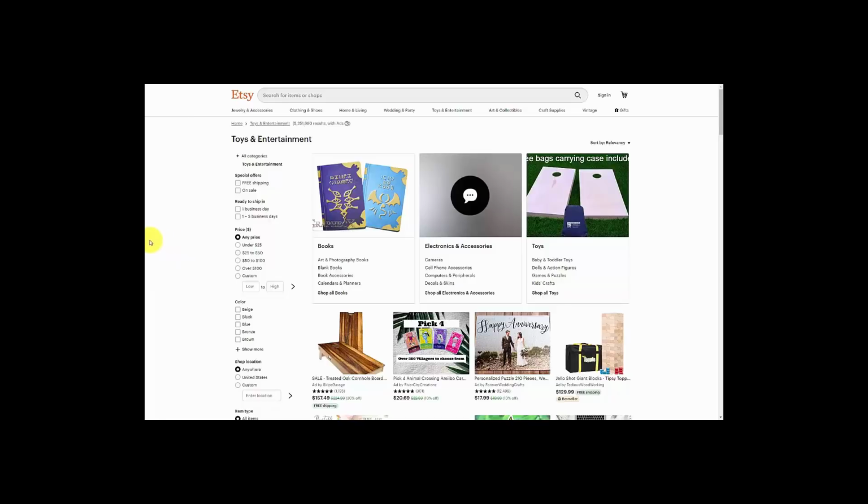So in this course, what we're going to do is walk through the process of taking your item, whether it is digital or physical, and getting it set up on Etsy in order for you to sell.